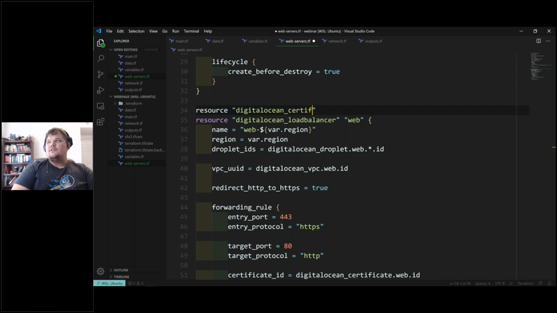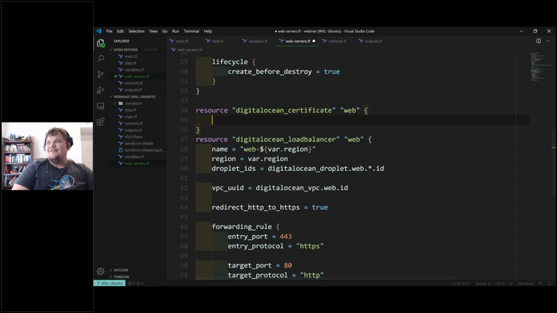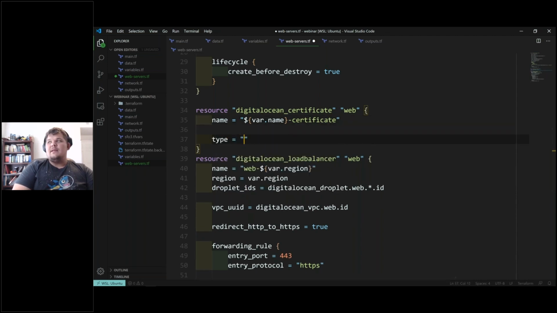DigitalOcean_certificate, and then we're going to say web. It's nice to just give it easy names. And then the typical boilerplate, the name is going to be var.name-certificate, just to make our life a little bit easier. The type is going to be Let's Encrypt.